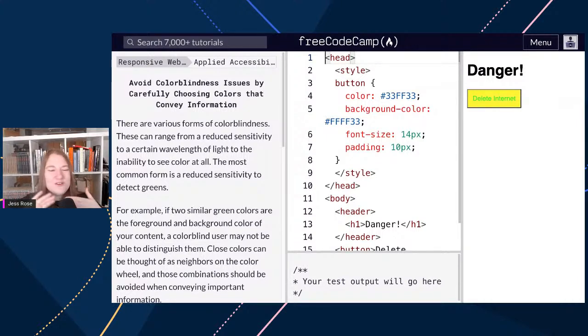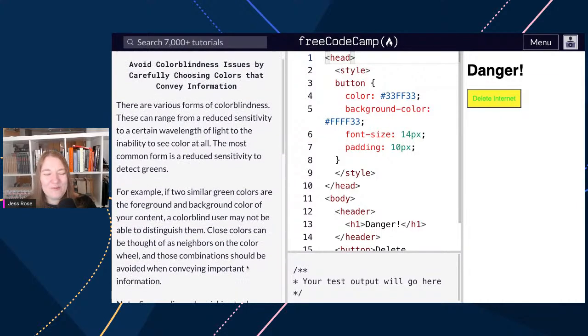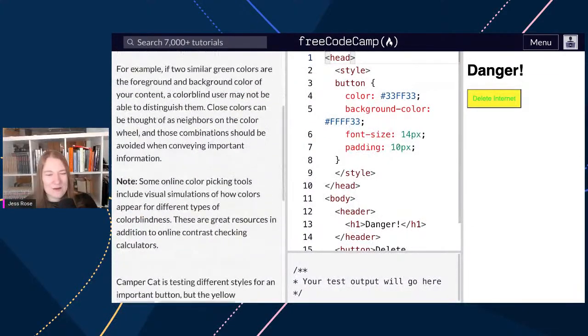So for example, using two different greens would be a jerk move because a colorblind user might not be able to distinguish them. And close colors, so colors that are a neighbor on the color wheel, like reddy orange and orangey red, would also kind of be a jerk move. So you want to avoid them when you're relaying important information. There are some online color picking tools that show you simulations of how these colors will appear.